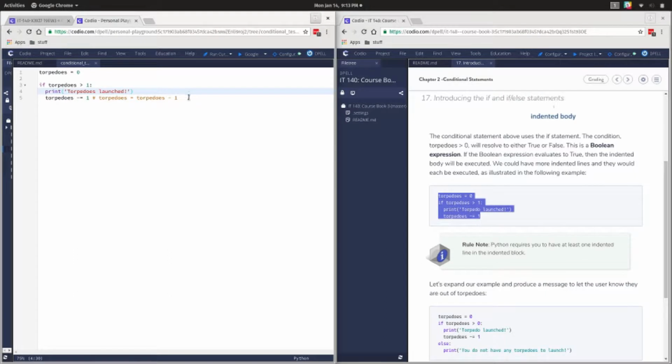So right now, a couple of things I hope you see about this bit of code. On the first line, if torpedoes greater than 1 colon, right? There are a couple of necessary parts to this. You start off with if. It is lowercase, so nothing here is capitalized. In the middle, you have to have some type of condition. This right here together represents a condition.